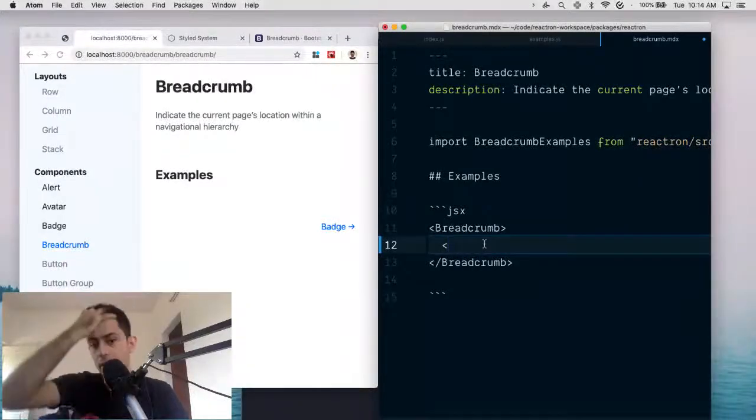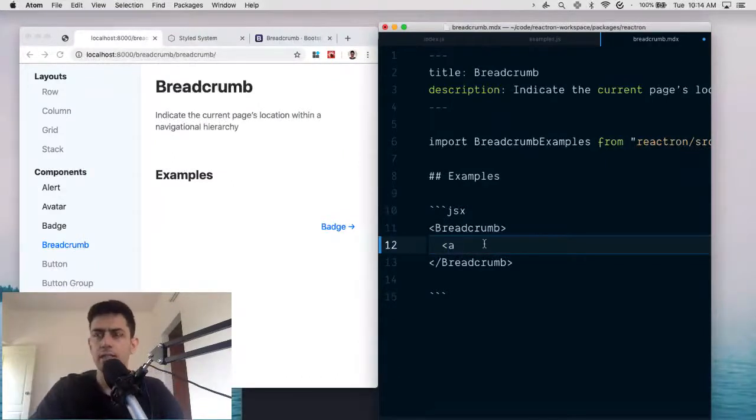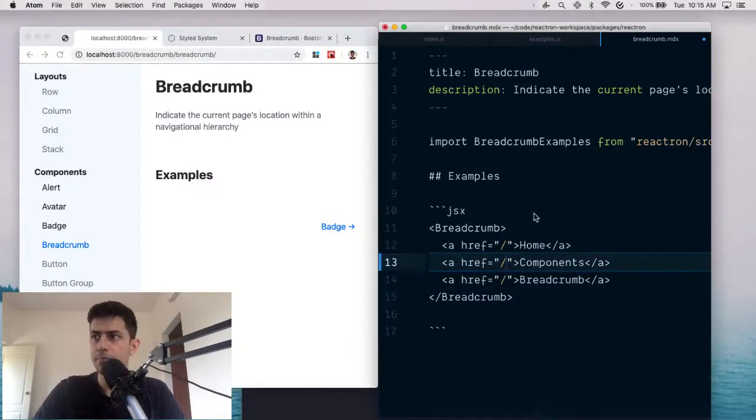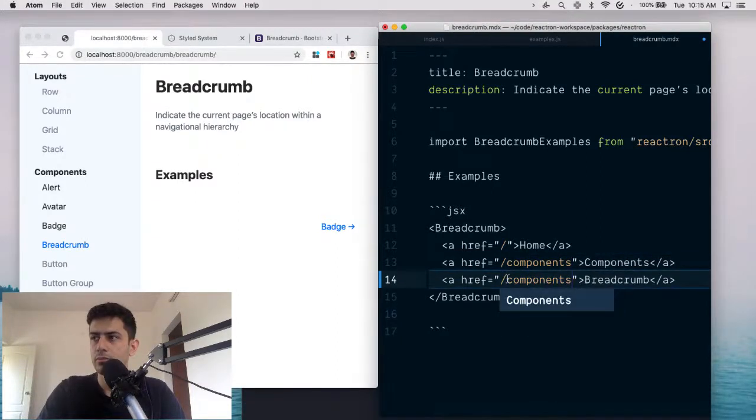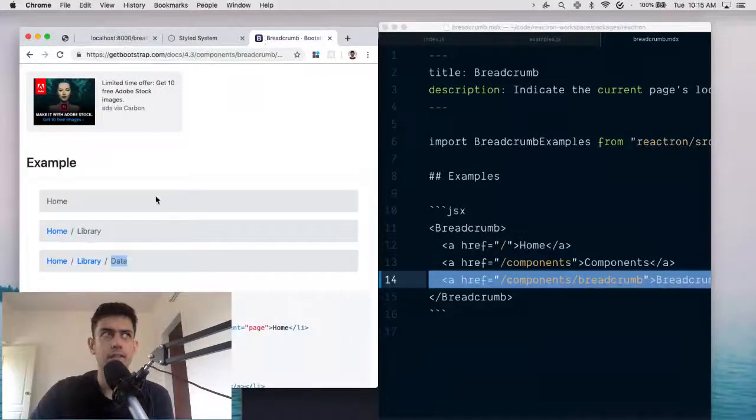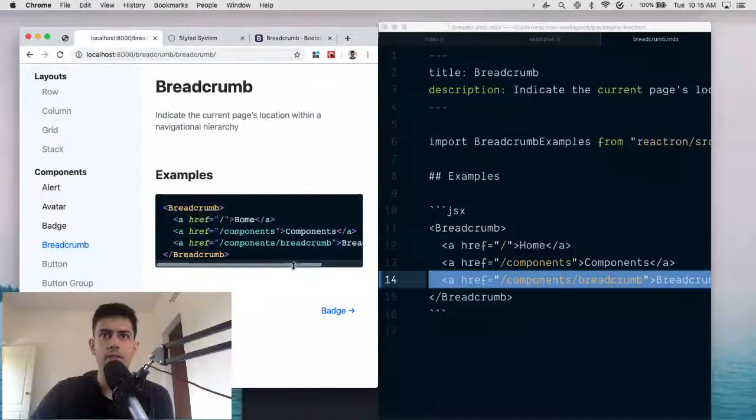So maybe we can just let people bring their own tags. For example, if you have an anchor tag, we'll do something like this. Maybe this is home, and then this should be components. This should be components / breadcrumb. Right. And this is kind of what the API is. So right now it doesn't render anything because, well, we didn't build anything. But this is kind of how I'm thinking about it. And it's usually like the last element is active. So that one should not be a link. That one should be a span, and then we can probably take care of that.